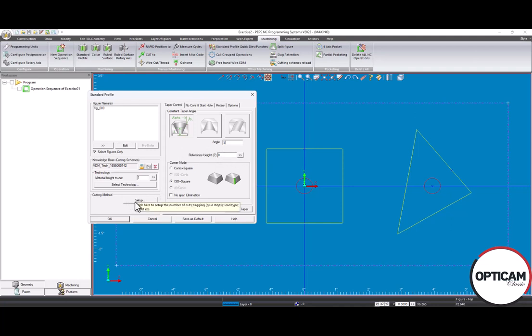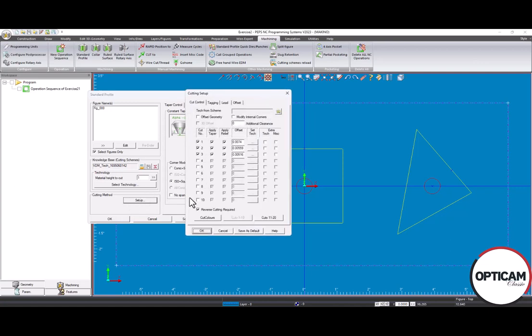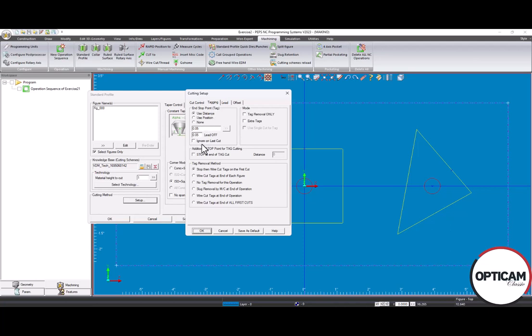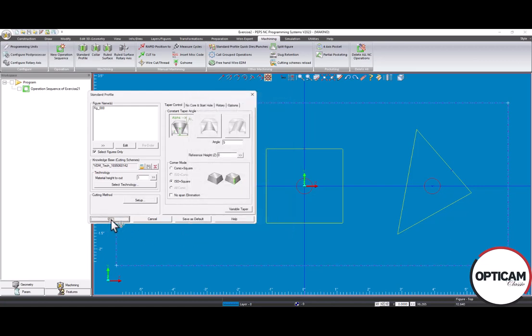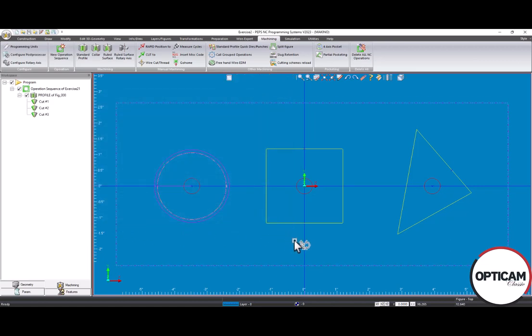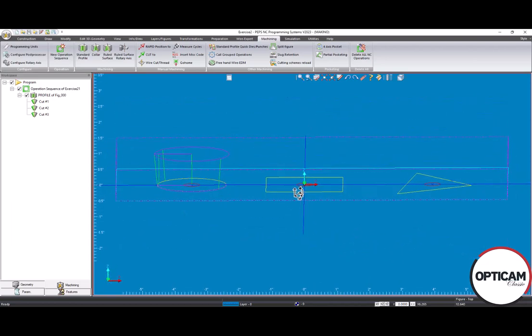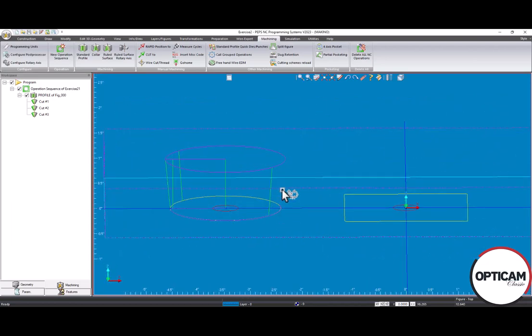Let me go to my setup here and make sure that my settings are correct. I have my tagging, okay, and then from here I can just click OK, so OK here and then OK again. I'll rotate my drawing around, and you can see that we've added a taper here. With the reference height set at 0, that is where we are maintaining the size of our profile figure. So it is smaller at the bottom and 5 degrees larger at the top.